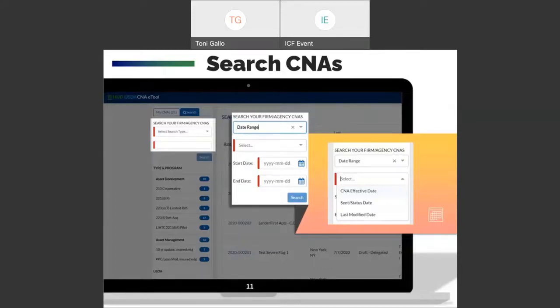One of the search parameters has additional subparameters, the date range. When you select the date range search parameter, a drop-down menu listing the types of date ranges appears in the second field, including CNA effective date, sent/status change date, or last modified date. Then you enter the applicable date range in the start and end date fields as shown. Then the search will bring up all CNAs with the relevant dates that fall within the specified date range.